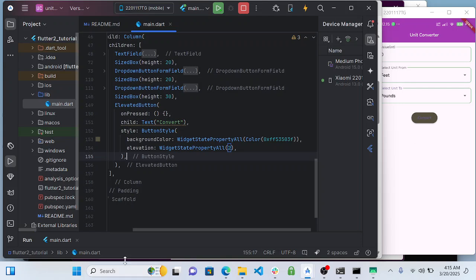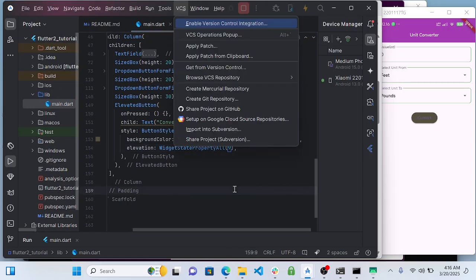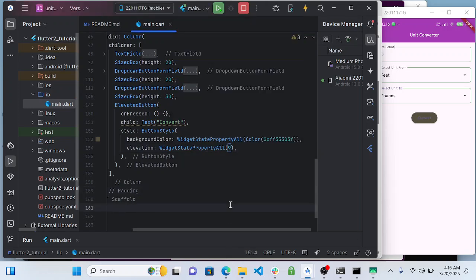Let me change it to a high value. Maybe it will be more obvious. Let me change it to 9. As you can see, it's a bit obvious now. Do you get it? You get what elevation does now.